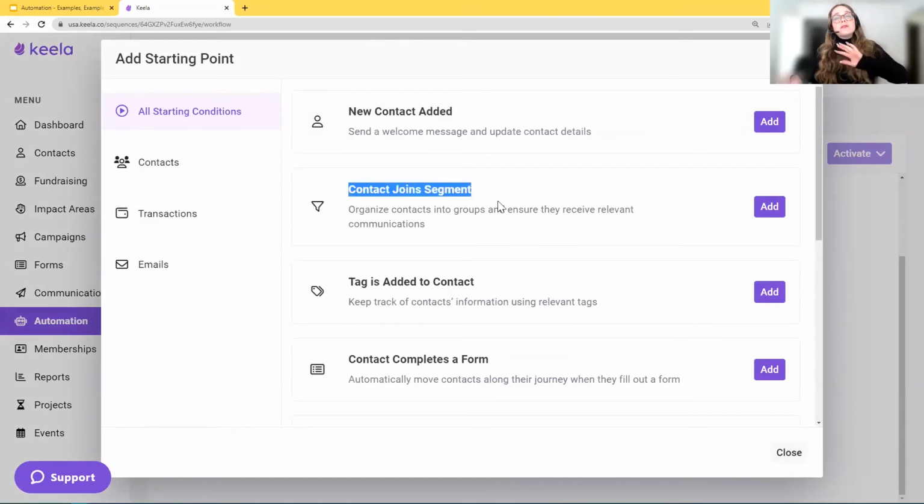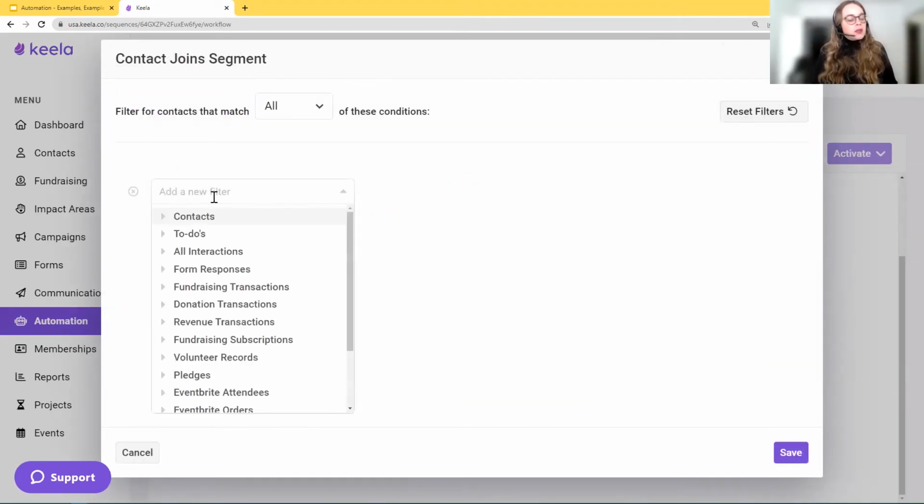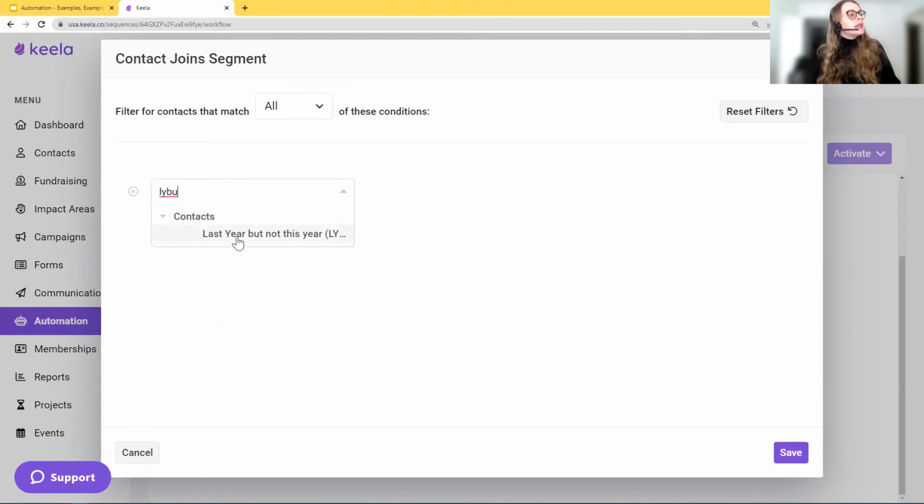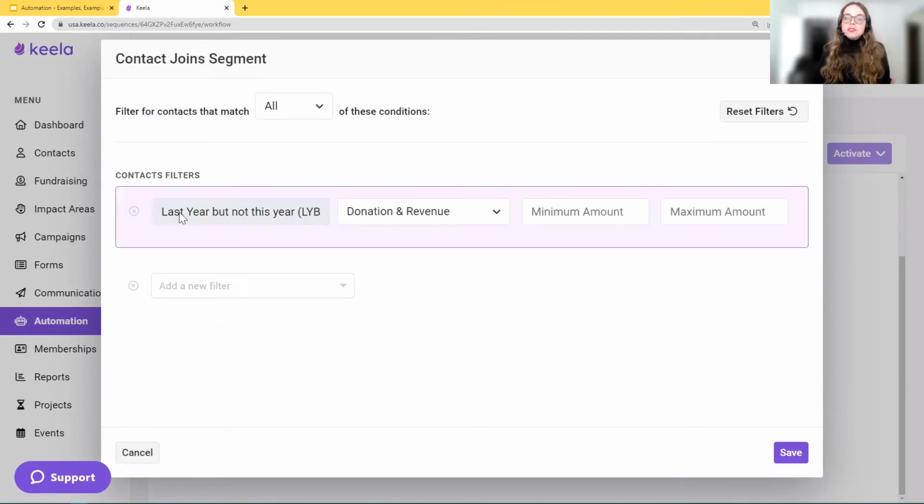So this is the most flexible way of starting your workflow. And for this, I'm just going to look at something really simple. Last year, but not this year. We have a filter that looks at contacts who donated last year, but not this year. And every time the year ticks over, a contact's going to get added. And when they're added, they're going to receive this email. I want it to be just donations, and I want the minimum amount to be $50.